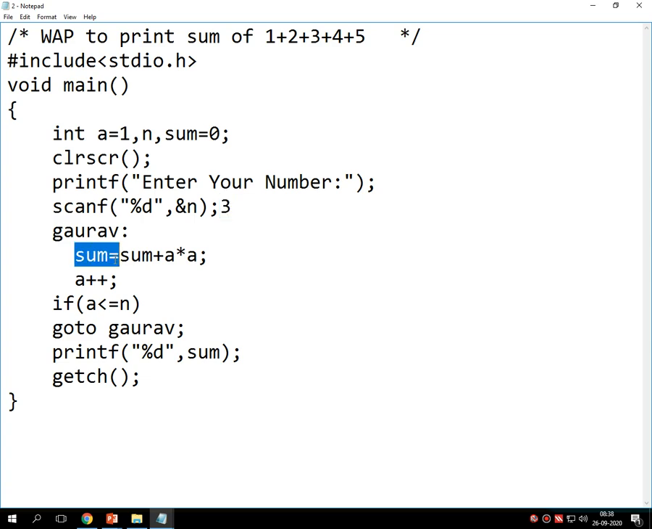3. Then here what happens, sum is equal to sum plus a into a. That means a is 1, 1 into 1 is 1, sum is 0, so 0 plus 1 becomes 1, so the value of sum for the first repetition is 1. Then a becomes 2 because here I have written a plus plus. 2 is less than or equal to n. Yes, because n is 3. This condition is true. This repetition goes up.